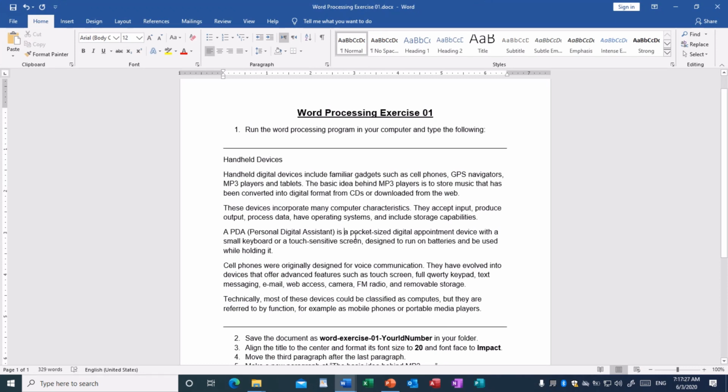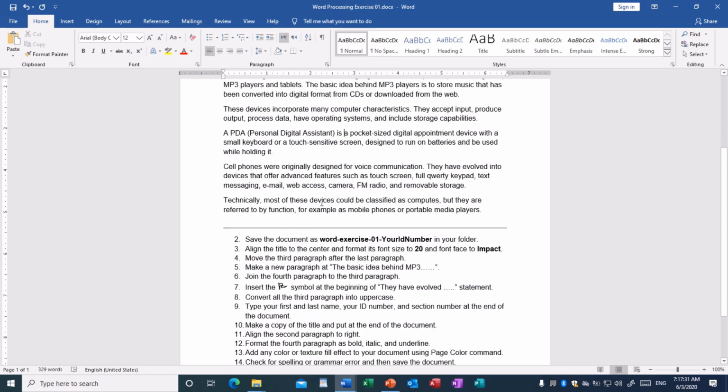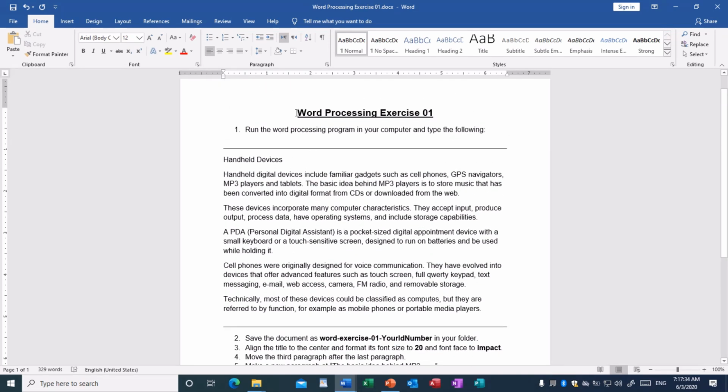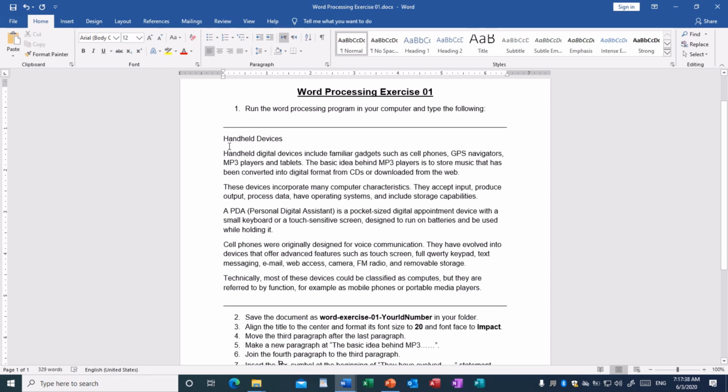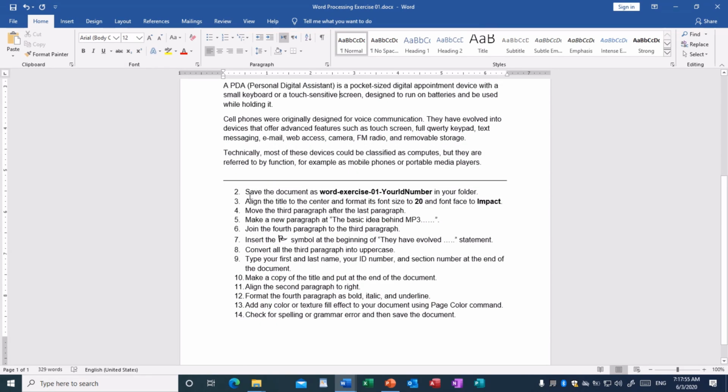Now this is how the exercise will look like. At the top you will have the title for the exercise, then you will have a set of text between these two lines. This means this text you have to type. You have to run the Word and type it by yourself. After that, underneath that text you will have the task that you are required to do.